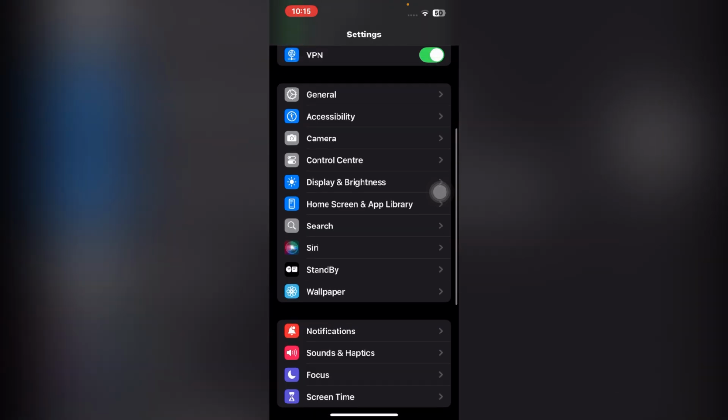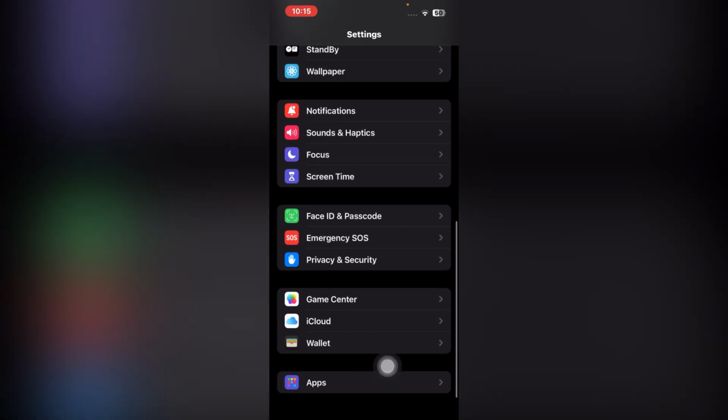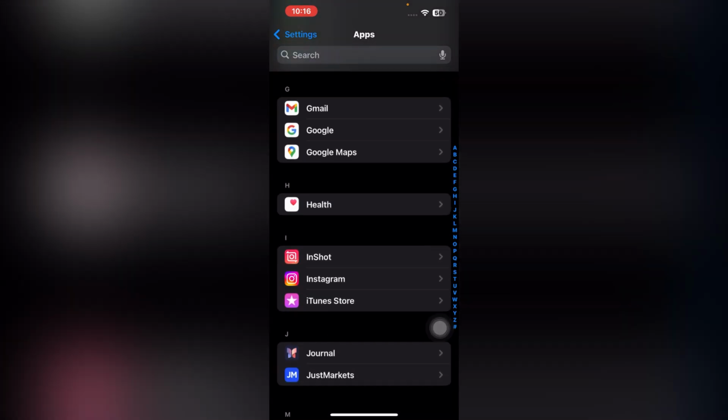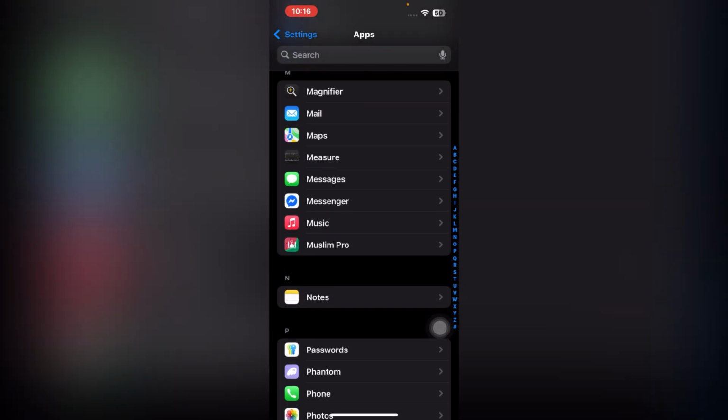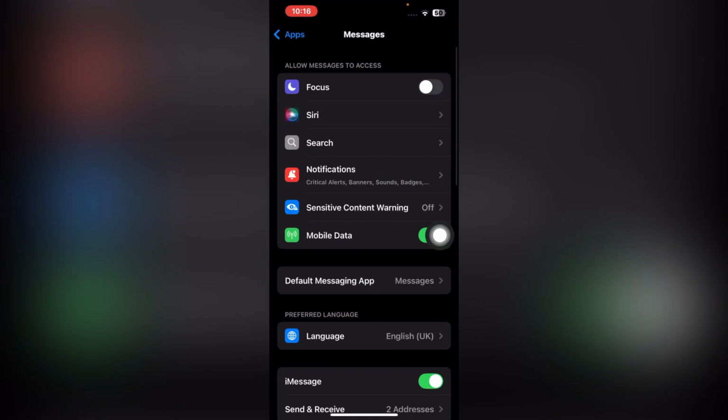First of all, you gotta open your settings application and then you gotta scroll all the way to the bottom till you find the option that says apps. So just click on apps and here you gotta choose the specific app for which you wish to disable or hide the notifications. So for example, I'm going to click on the messaging app. So I'm just going to search for the messages app and here I'm going to click on messages.